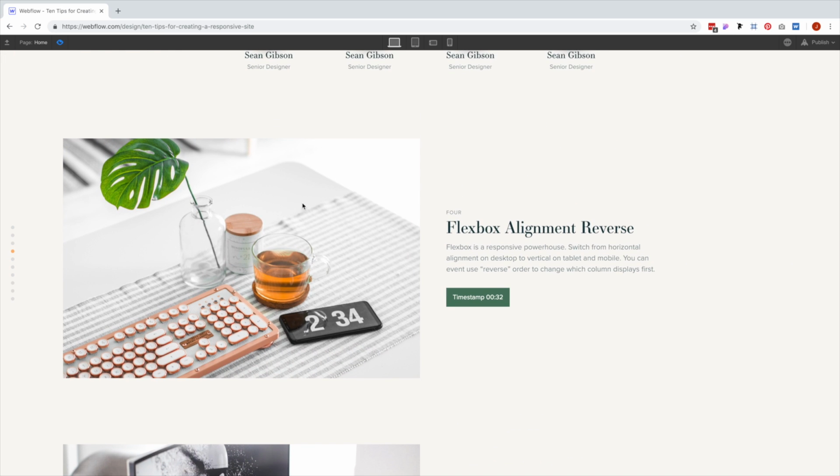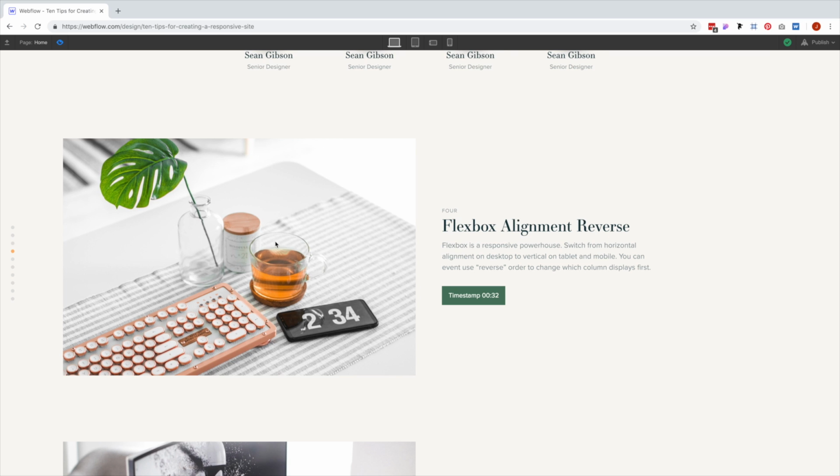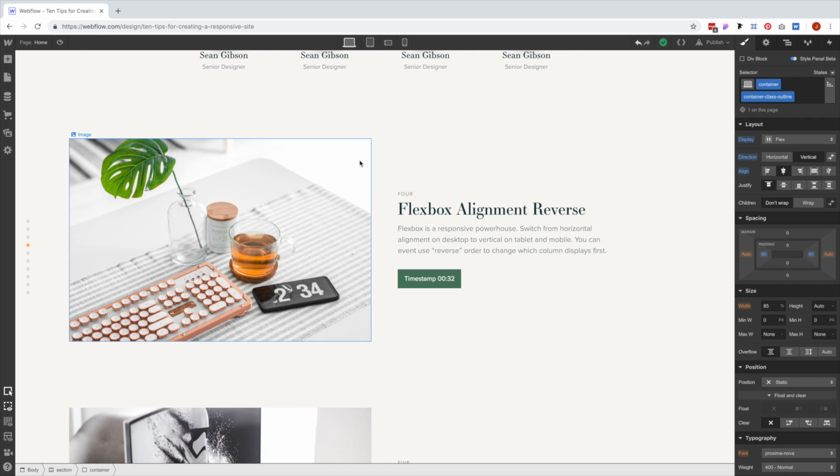And I found the Flexbox alignment technique to be really helpful for these two-column layouts. Here in this particular example, I've got this image on the left and then supporting content on the right. It's a very common layout for websites. And this alignment setting just makes it super easy to go from a two-column layout on desktop to a one-column layout on tablet or mobile. So let's actually see how this works.